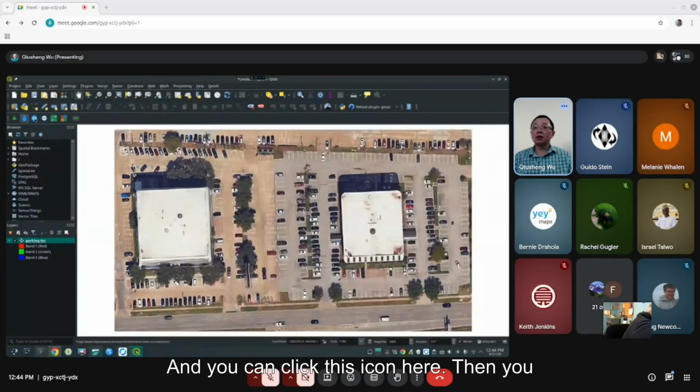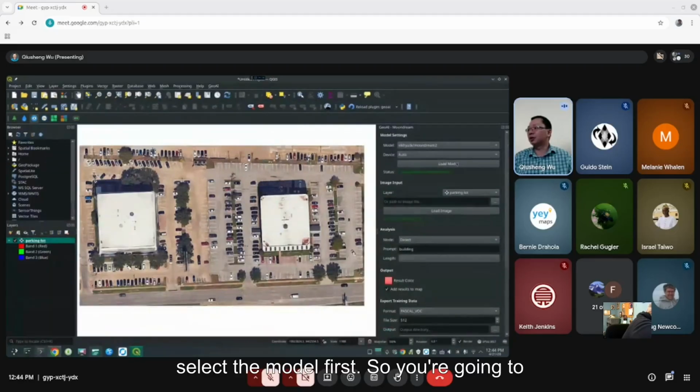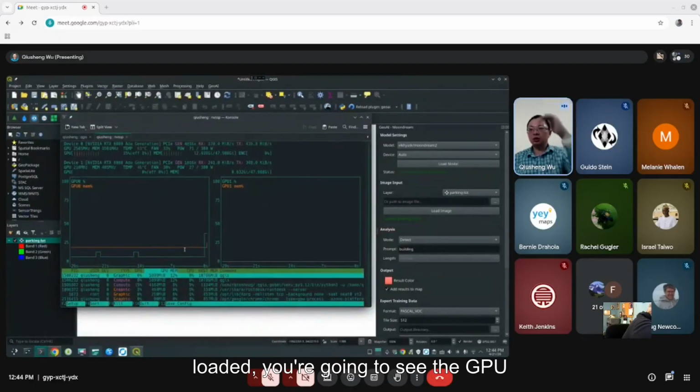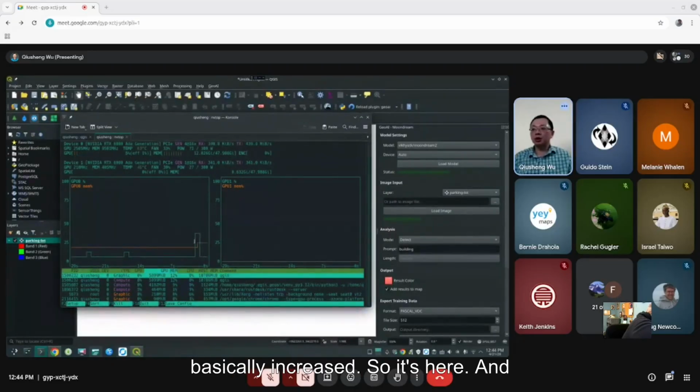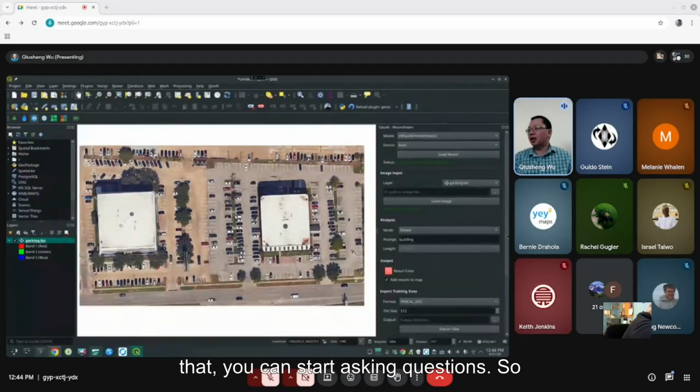You can click this icon here, then you can select the data layer. Select the model first. You're going to load the model from Hugging Face. It might take a couple seconds. Again, you can look at the GPU usage here. Once the model is loaded, you're going to see the GPU usage increase. Then I can set the imagery, select this parking lot, and load the imagery. After that, you can start asking questions.